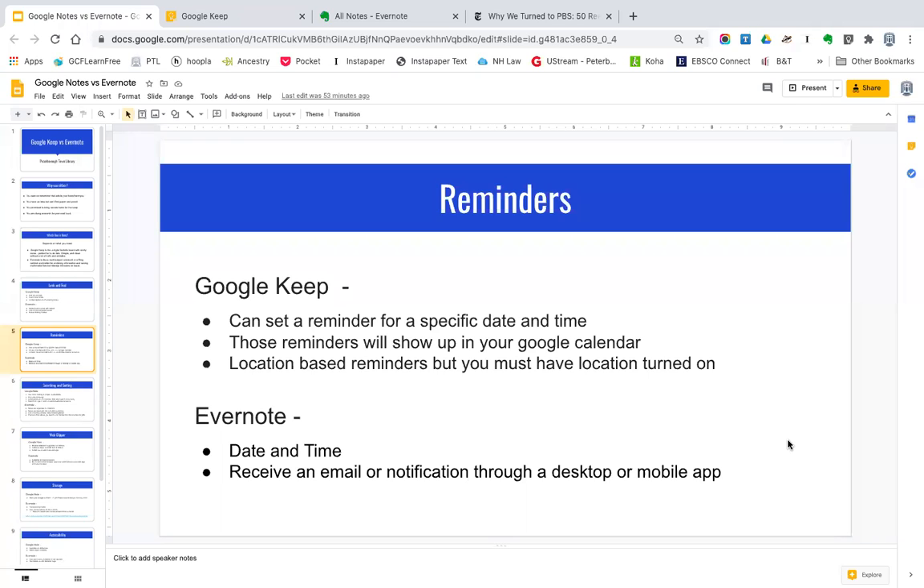In Evernote, it's not quite as robust. You can set the date and time. You'll receive an email or notification through a desktop or mobile app. So let's take a look and see how that works.